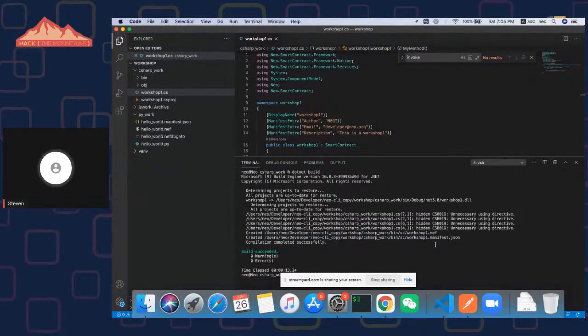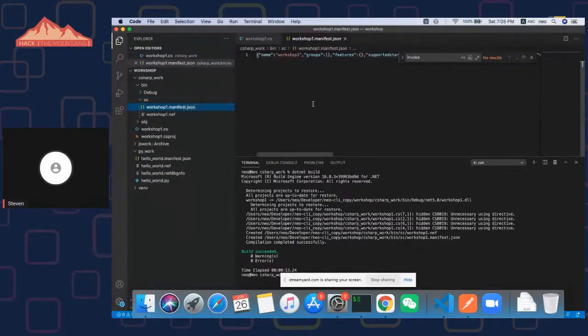Okay, here we can see it creates two files in this bin folder and the SC folder. The NEF is the smart contract compiled file, and here we have the manifest, which is the general information of the smart contract, including the name, the groups, the supported standards, and the ABI files are also included in it. What we have to do is deploy this NEF to the private chain directly.